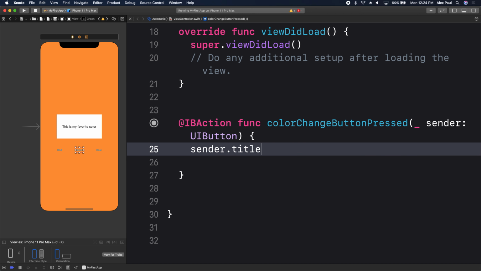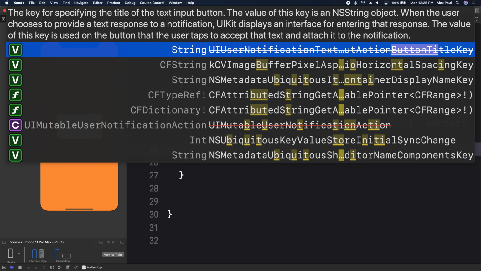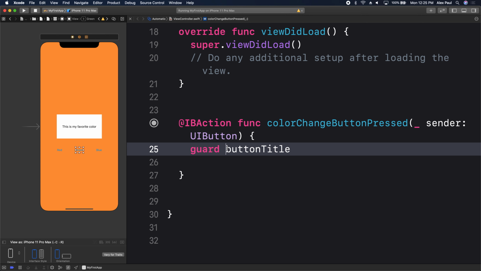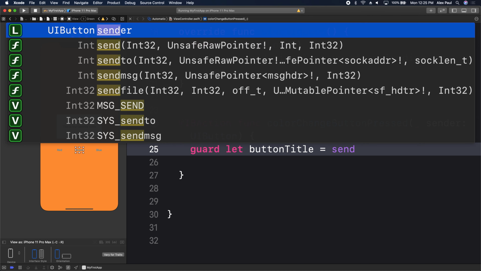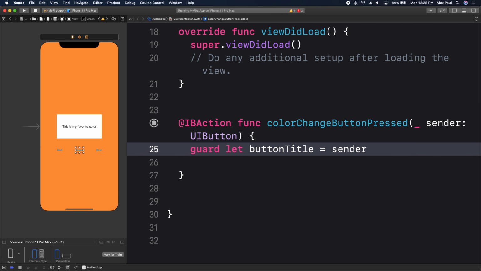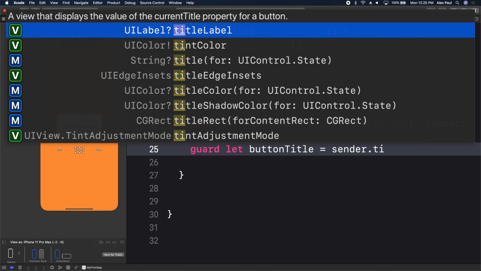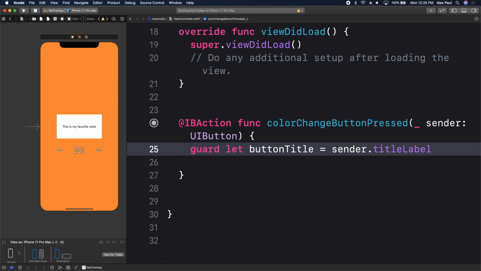So for that, I will use a guard, because guard is a method in which we could unwrap something, and not just unwrap that thing, but also have the value that we unwrapped throughout our function. So guard is perfect for that. So here we'll say guard, I'll call it button title. Don't forget let here. Let button title equal to sender, which is a button. We all agree that sender is a button. So here we say sender dot title label. Title label, as it's a label.